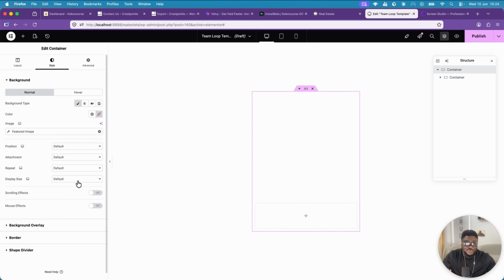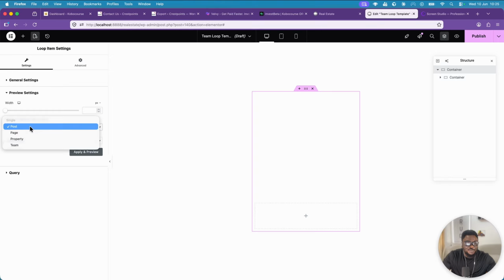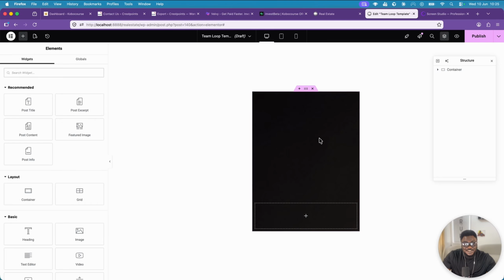So for us to be able to preview what we are currently working with, the first thing we are going to do is go into loop settings. And under loop settings, we are going to go into preview settings and then change this from post to theme. So this will randomly pick one of the team members and then display it right here. So I'm going to click on apply and preview. Now there's an image currently displayed.